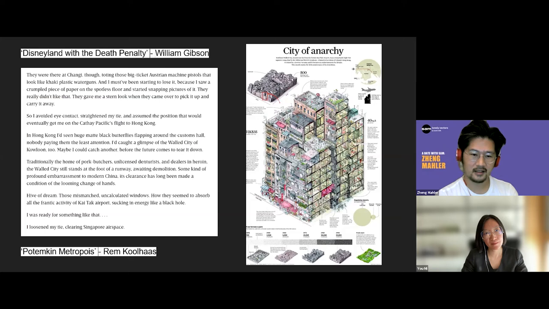Similarly, Rem Koolhaas wrote an essay in the mid 90s called Potemkin Metropolis, where he uses that term, it's self-explanatory. So this idea of Singapore as being like a theme park, Disneyland with a death penalty, being boring, being generic, being a kind of tabula rasa with no internal character, that it had somehow been deracinated in that period of development in restructuring itself to attract foreign direct investment.